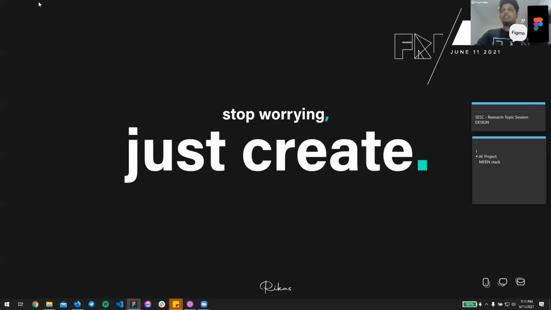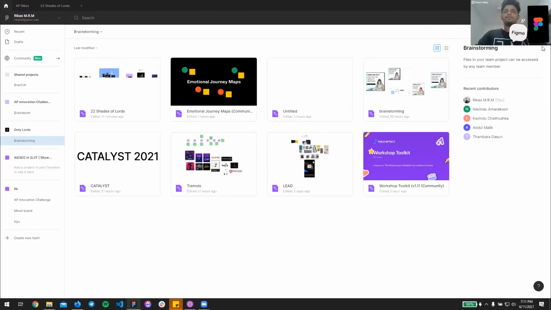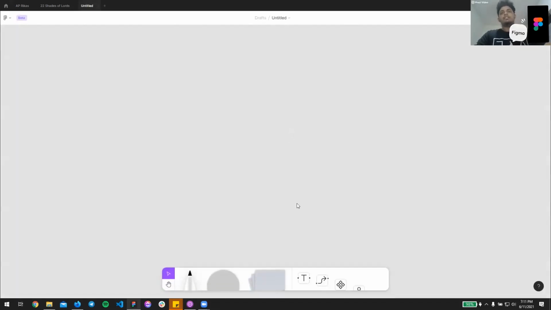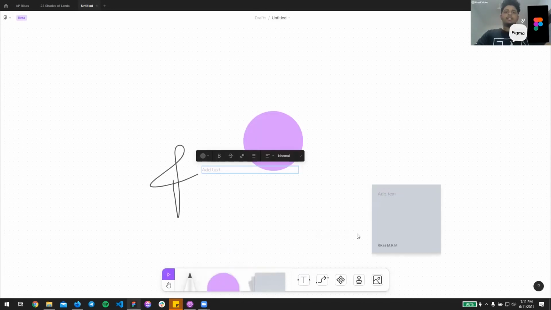Let's go, guys. Let me share my screen. This is Figma. This is the interface of Figma, and on the left side you can create designs like UI/UX design or poster design, or you can use it as a Jamboard like this. This is a sample Jamboard. You have a pen tool, sticky notes, text like this, and you can add some stickers.